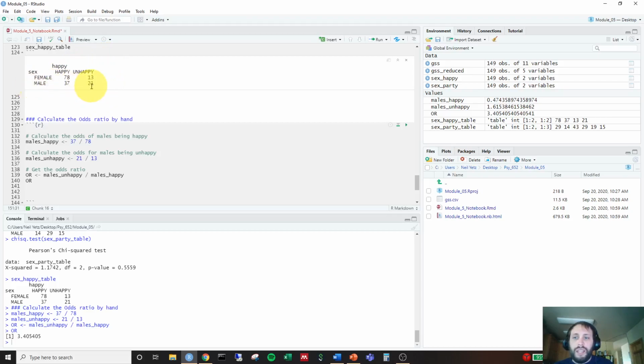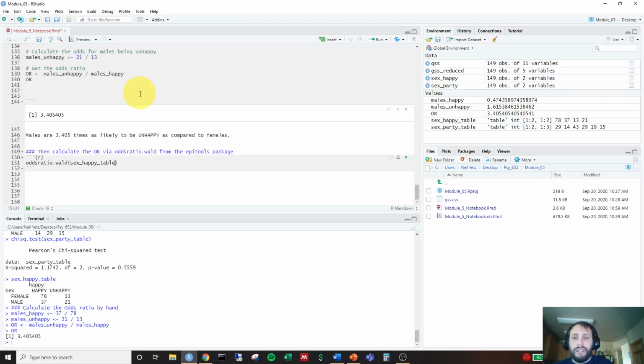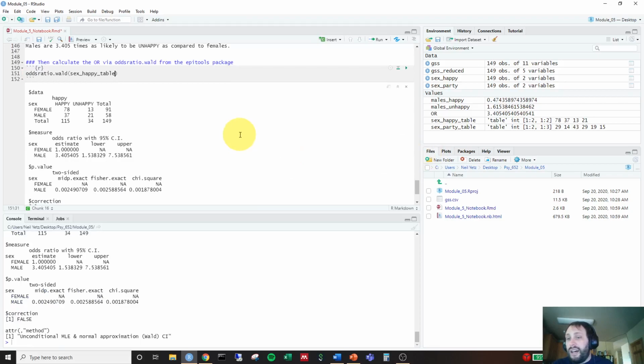So for males being unhappy, it's going to go ahead and calculate the odds ratio for us. So we go ahead and press play on that. It provides a lot of output for us, but essentially it provides our table. It also entails the totals as well, so that if we wanted to, we can calculate risk ratios as well, but we're only calculating odds ratios.